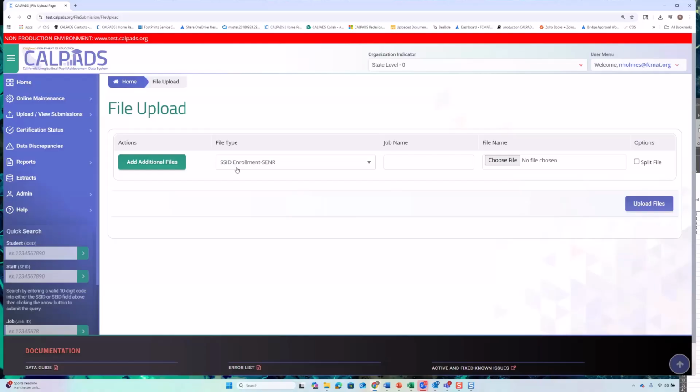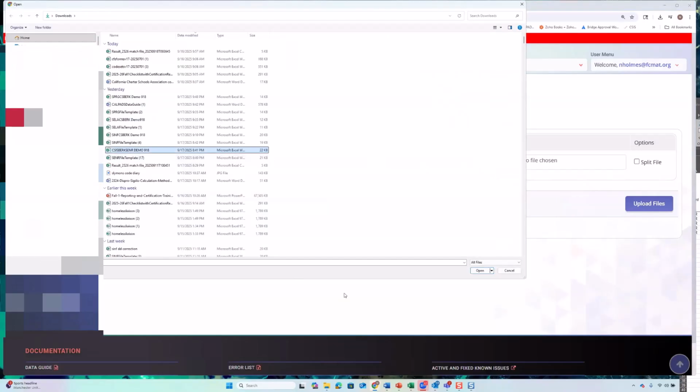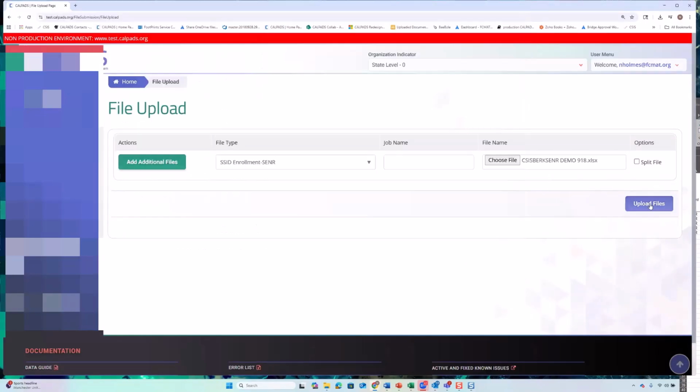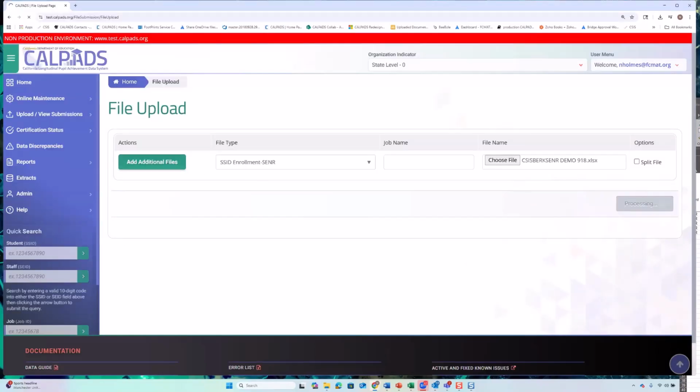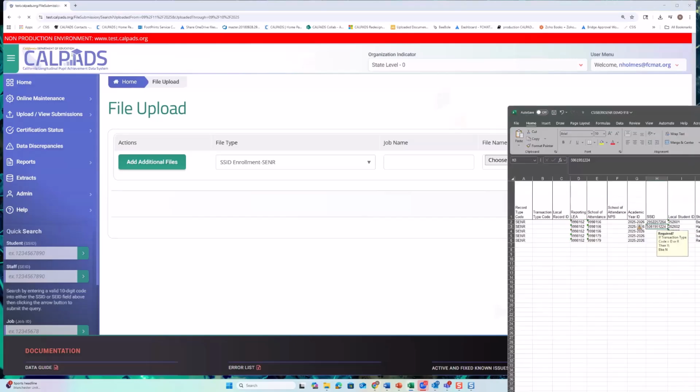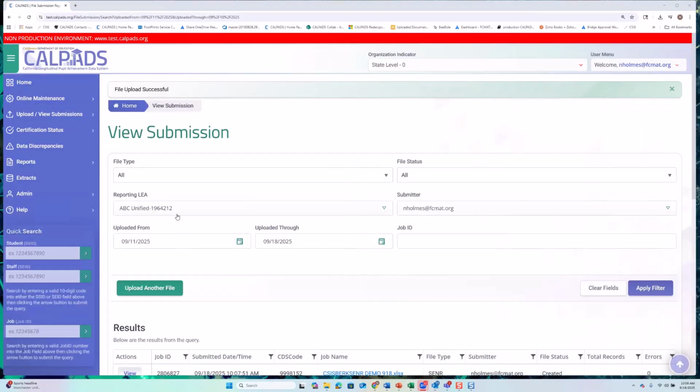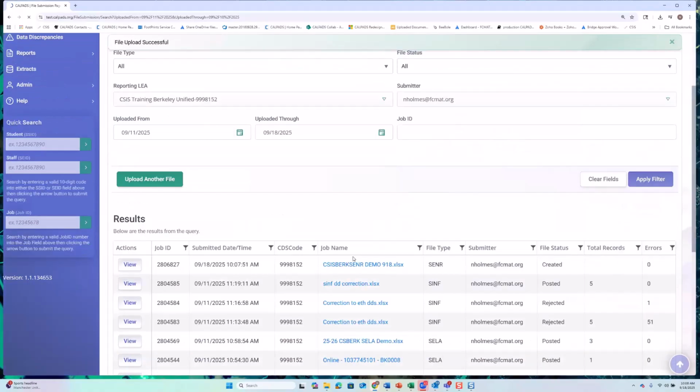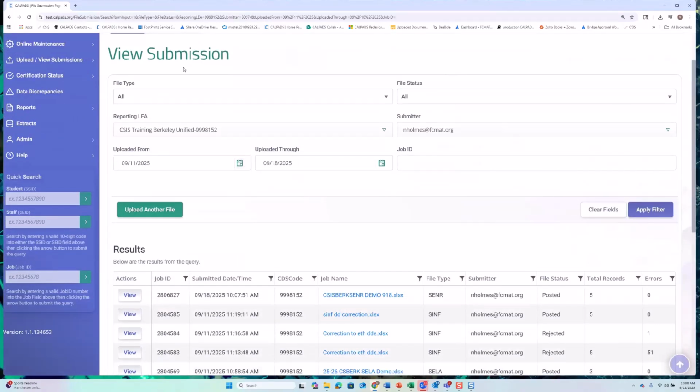Anyway, for the functionality we do have, what we expect is for you to submit that enrollment file. So you just select your file. Here's my file, and you upload it. And I can close it, I think, here at this point. So we're on the view submission screen.